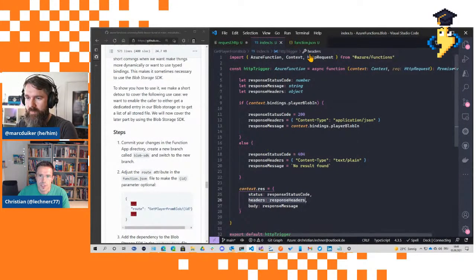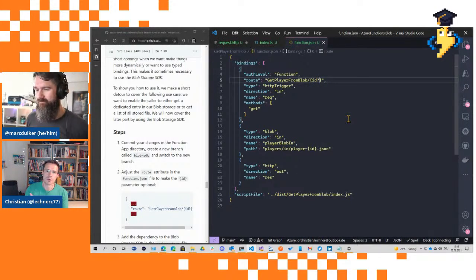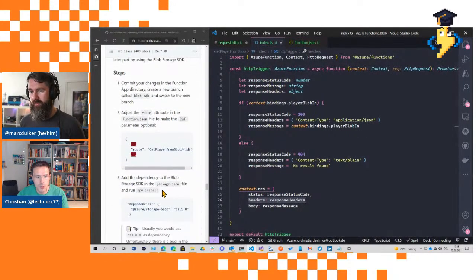First things first, we have to make sure that this is allowed and not prohibited by the function runtime. So we say now in the route expression, hey, the ID is optional. So if no ID is provided, please route the request to the function. But now we have to make sure that this is handled correctly.